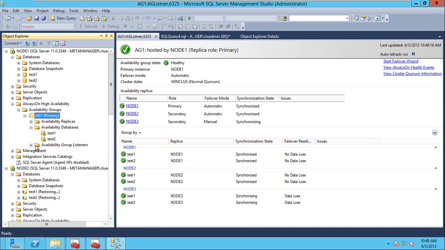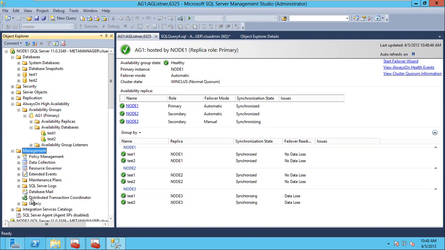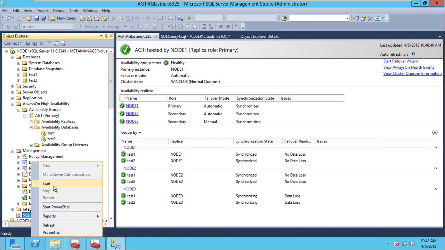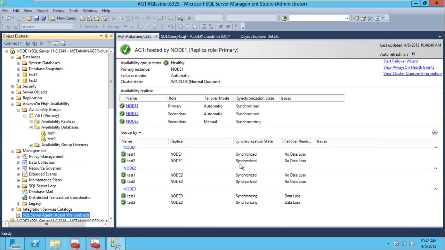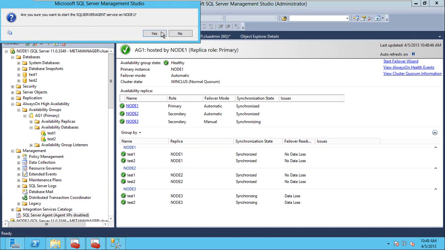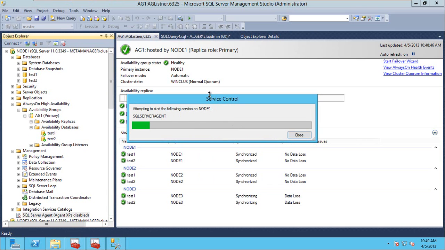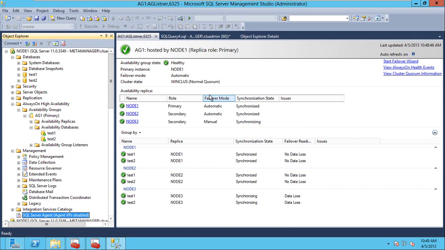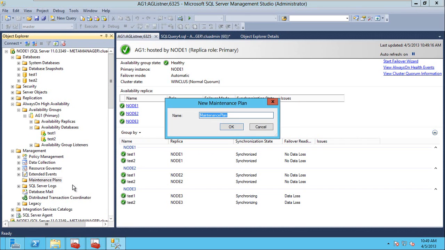Now let's create a maintenance task. Okay, so let's create the maintenance plan, let us say log backups.